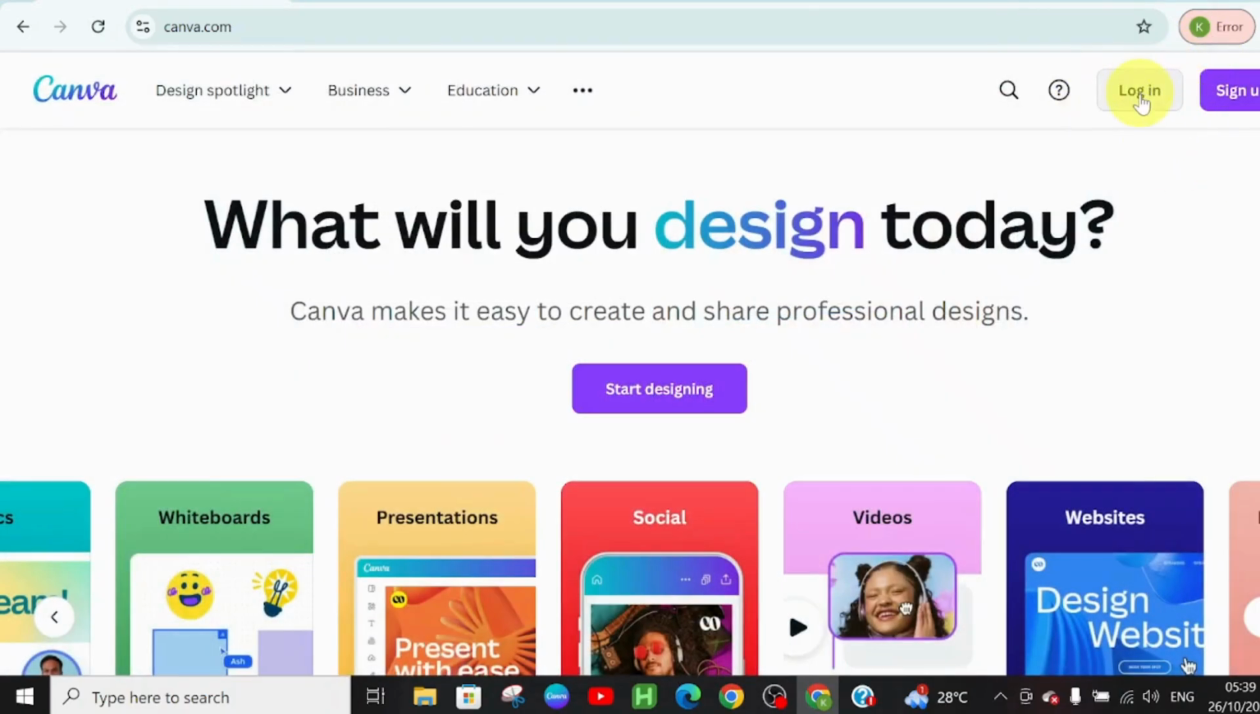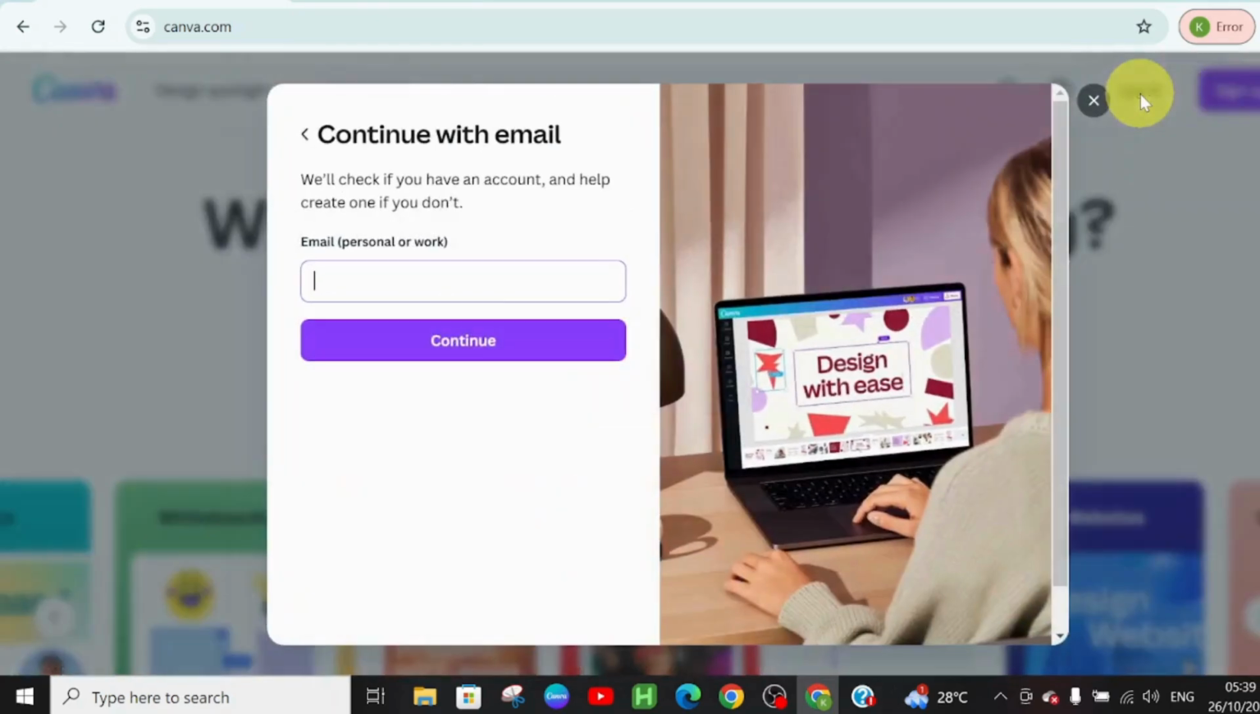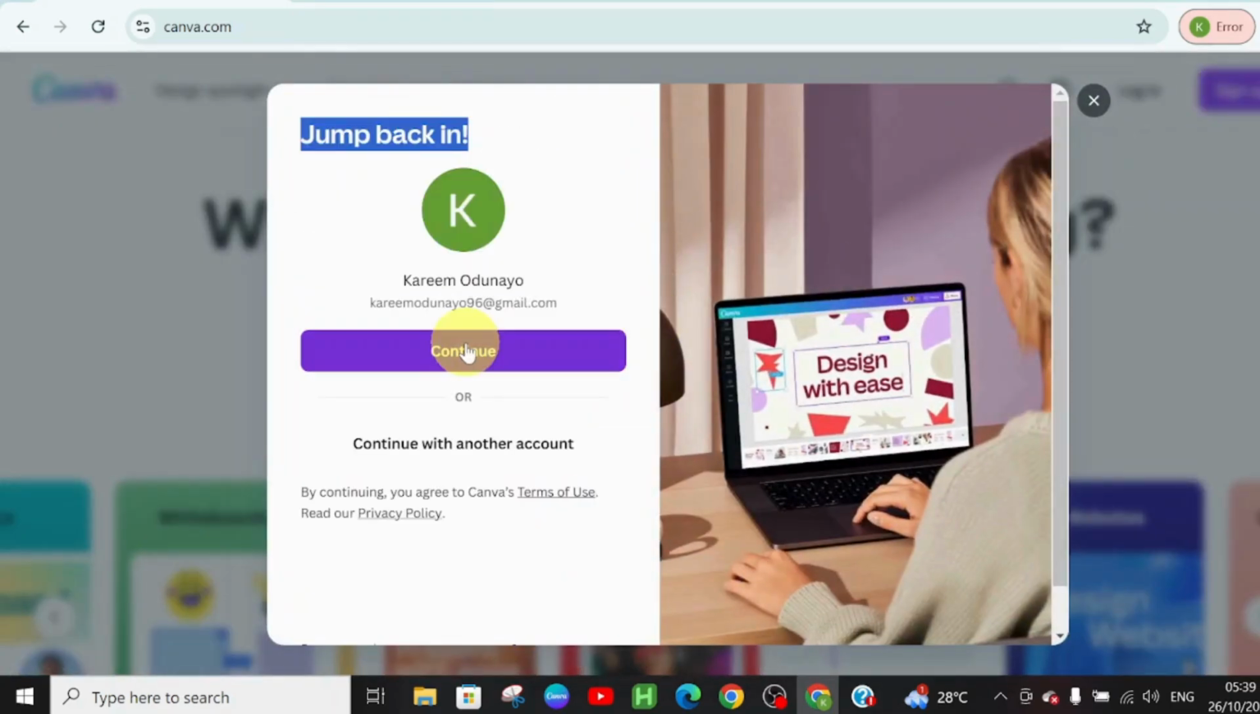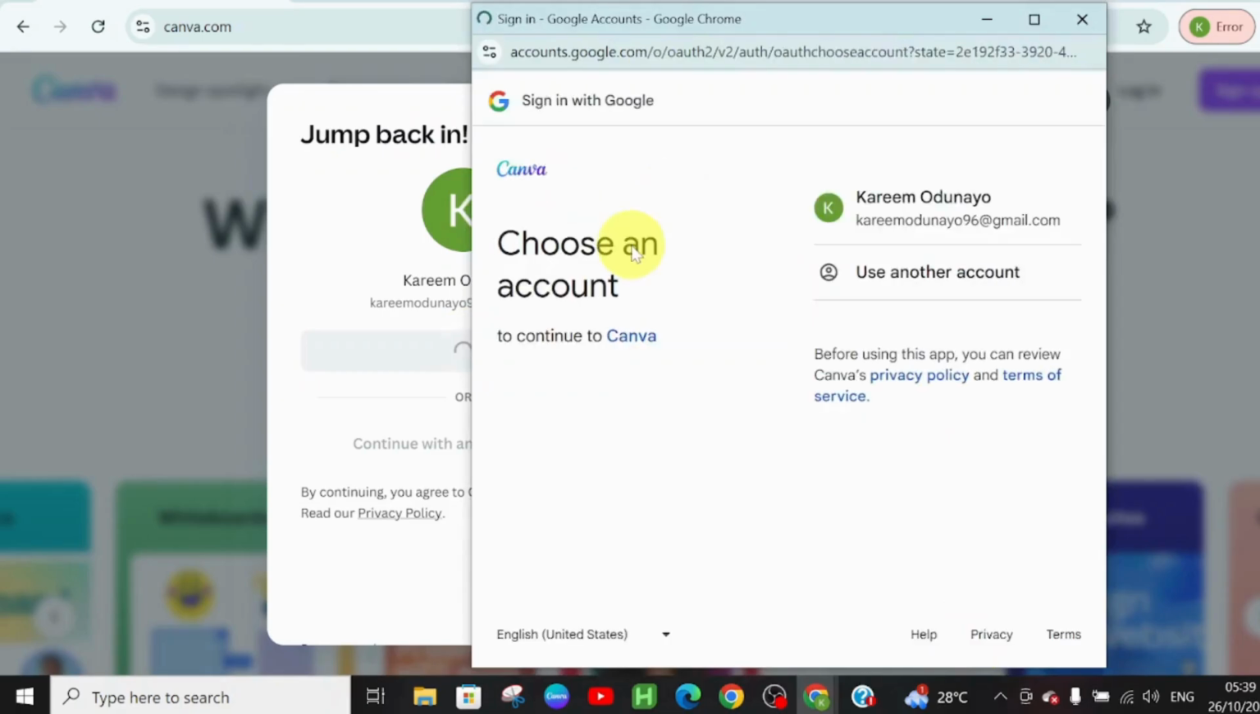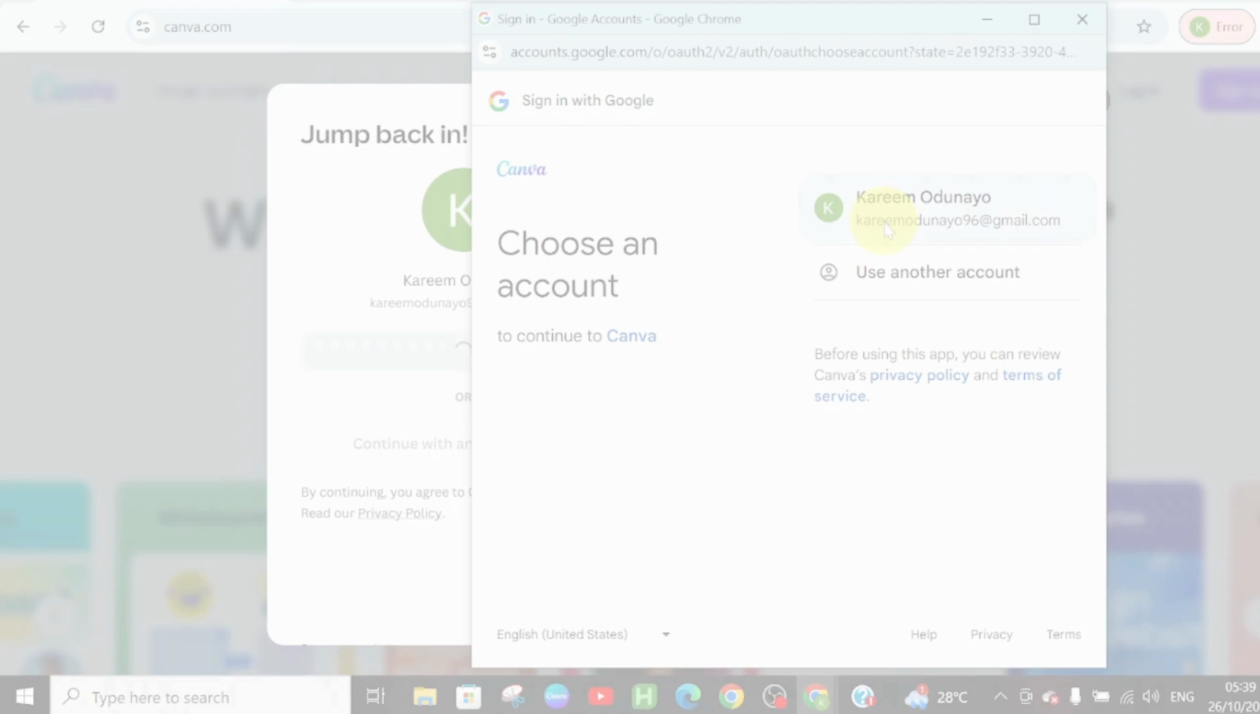But for those that already have an account, I'm going to go ahead and click on login after sign up, using my name, which is what I've been using so far. So I'm just going to click on continue because I have an account with Canva. I'm going to choose this account to continue to Canva.